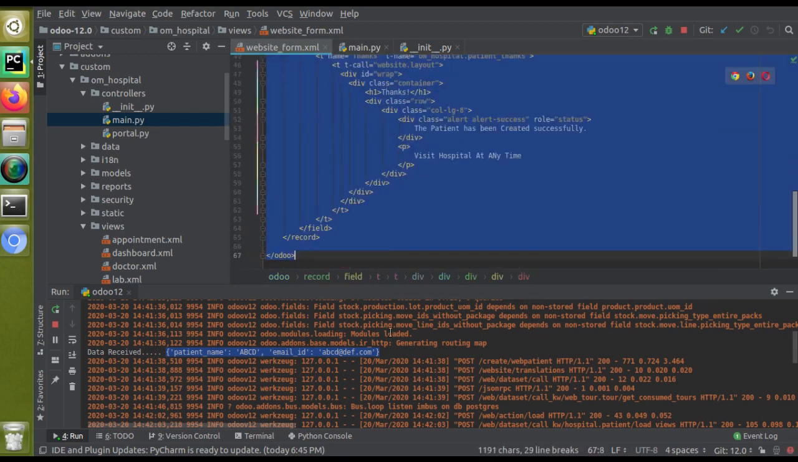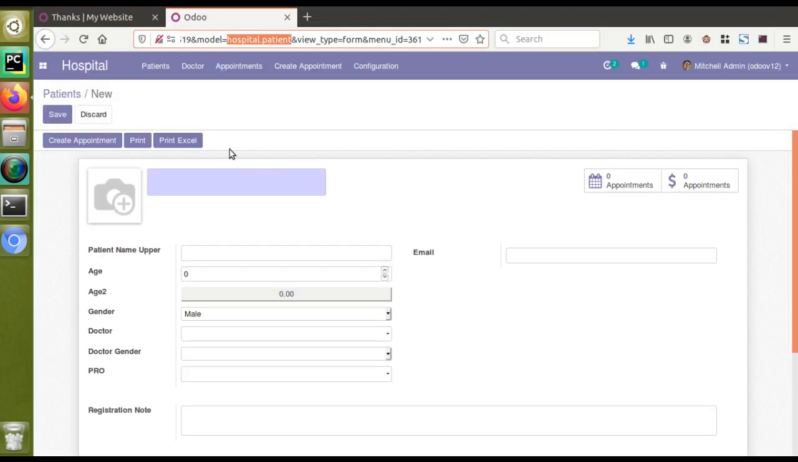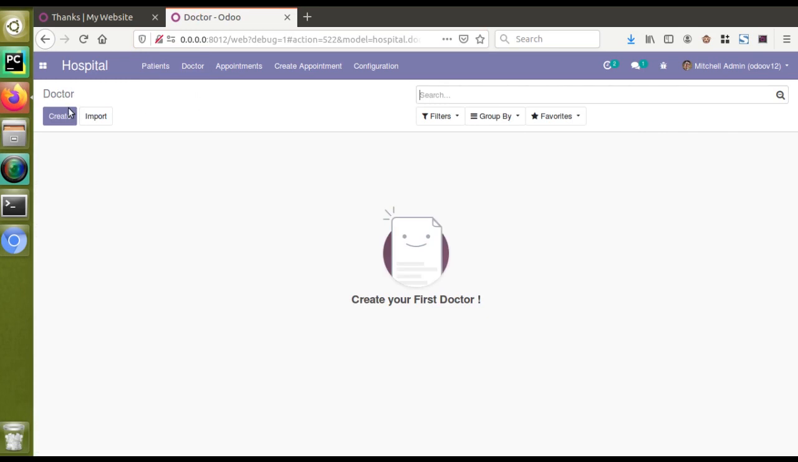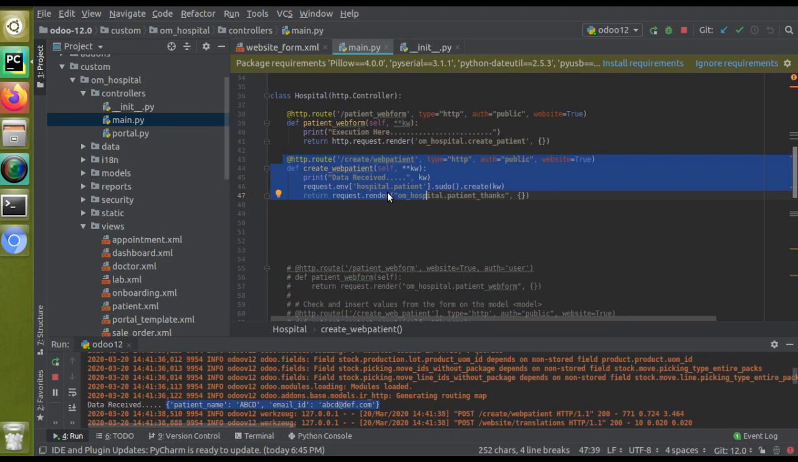So I think it has been understood, and for a better understanding and for some changes, I'll show you another example. Right now we have created a record in the hospital patient model. Suppose you have to create a doctor instead of a patient. Let's see how we can do that. Instead of creating a patient, we will create a doctor now.